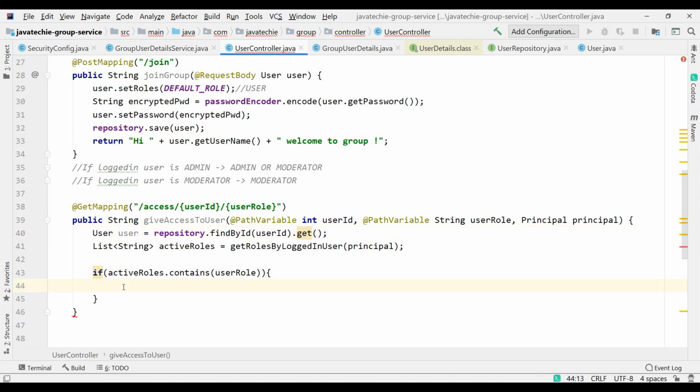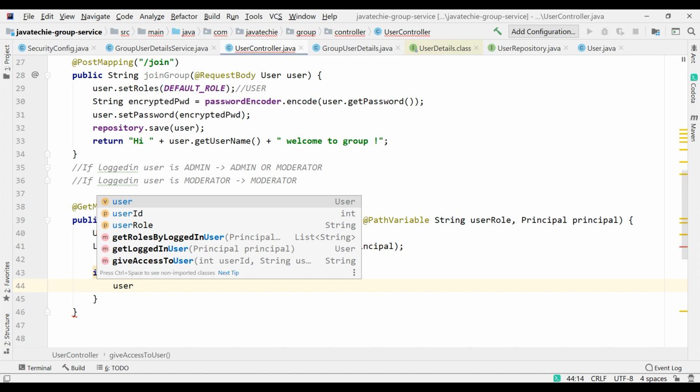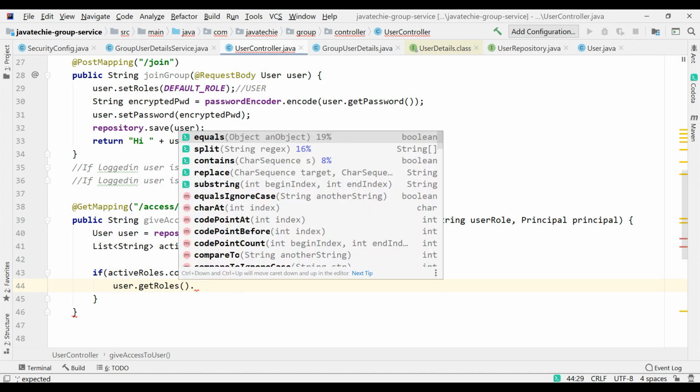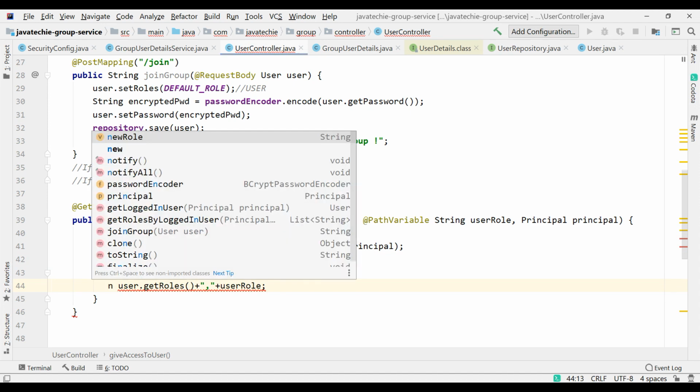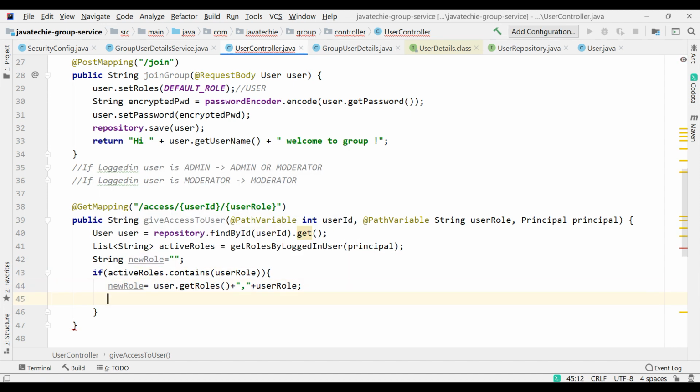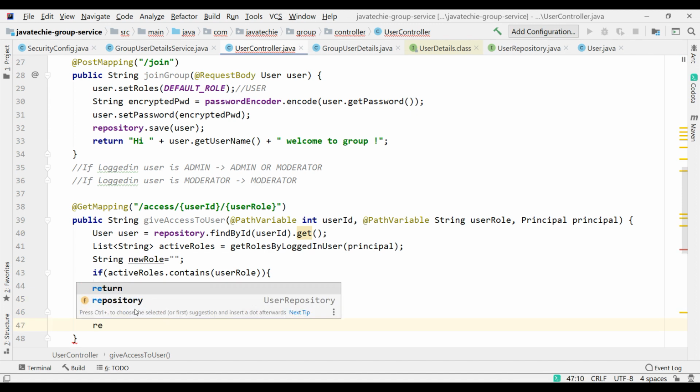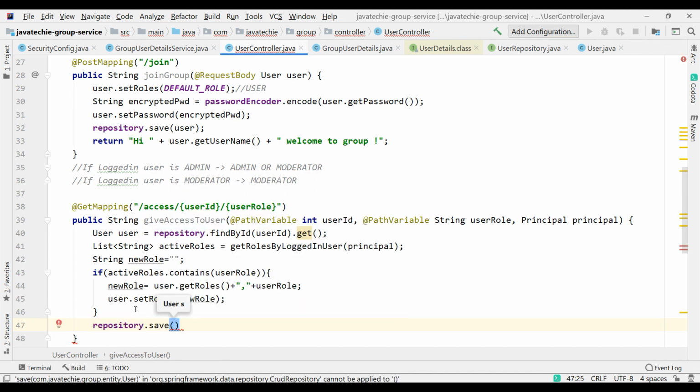Then just set that role to this user object. That's it. So what I'll do, I'll simply write user dot get roles dot, so we don't need to get the roles, we just need to append that role. Okay, give the comma and append the new role. Fine. So I'll define a variable string new role. So I'll name it new role equal to this. Then set this new role to user object. User dot set role new role. This new role will contain the existing role of the user and the new role which we are assigning to the user. Okay. Now what I'll do, I'll simply repository dot save user. That's it.